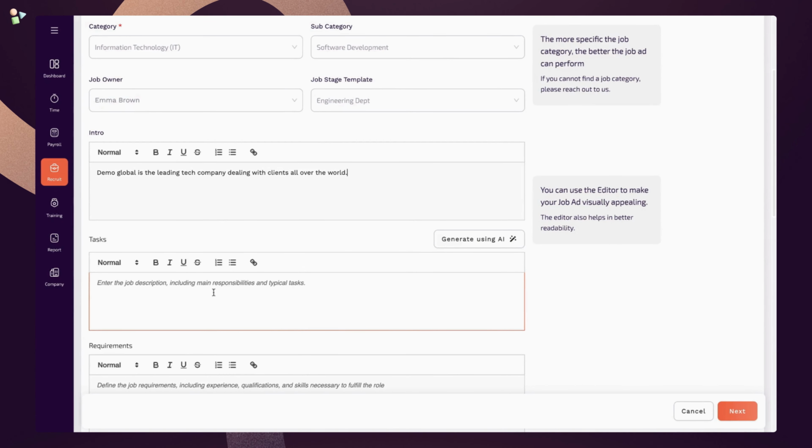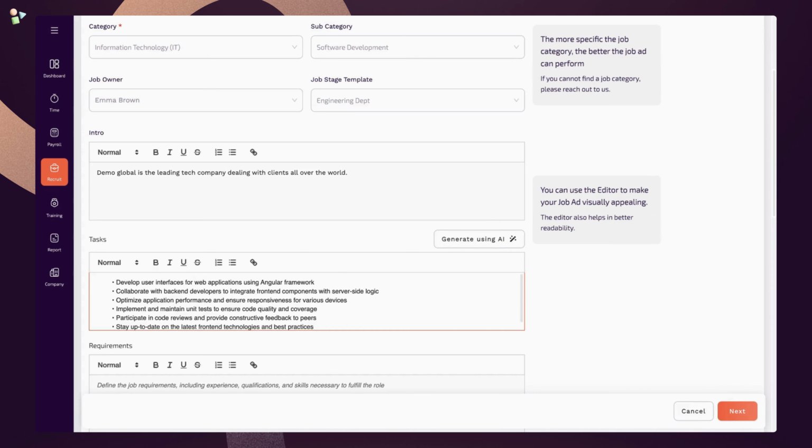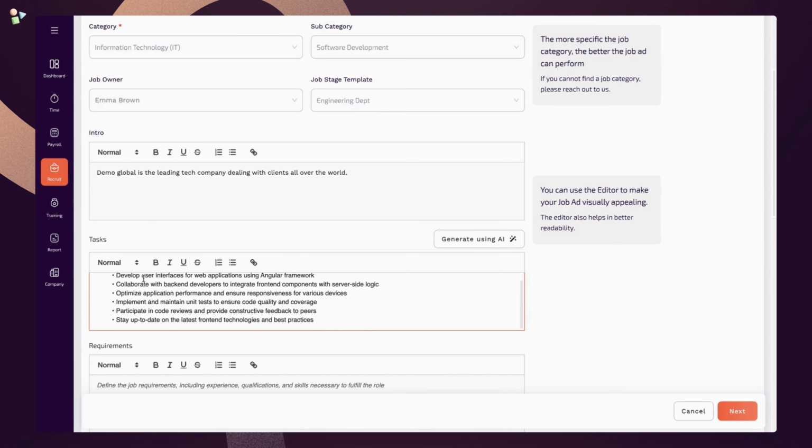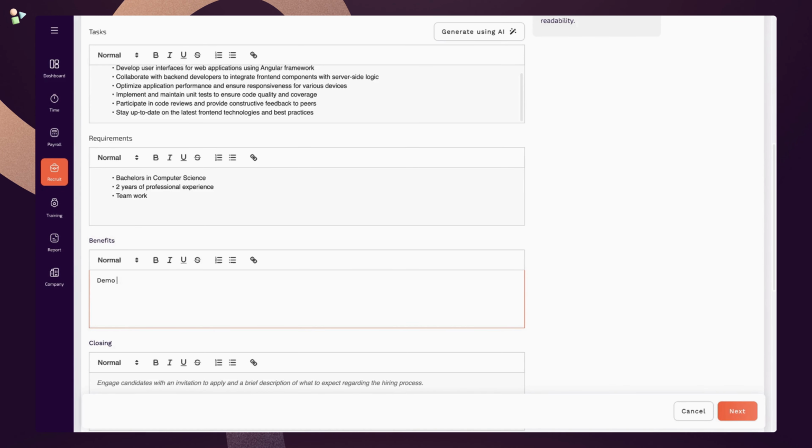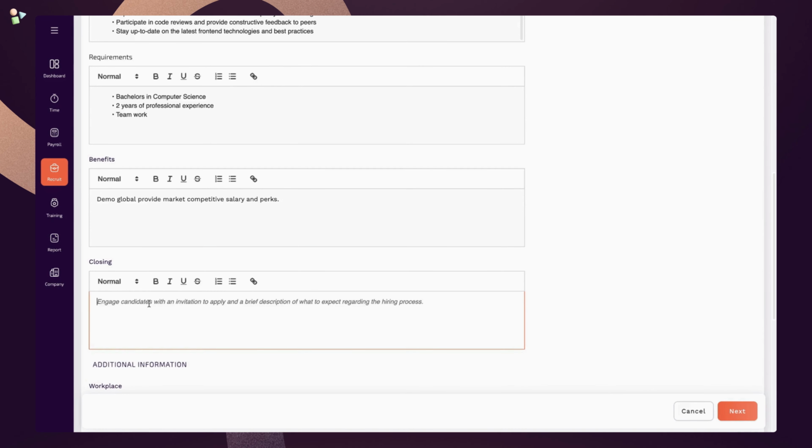After introduction, you have to enter job descriptions or key responsibilities. If you want, we can generate it using AI easily, which will draft this for you to edit and approve and save you a lot of time. Then we add qualifications required by the candidate. Then we add the benefits provided by the company and the closing statement with alternative options to apply.